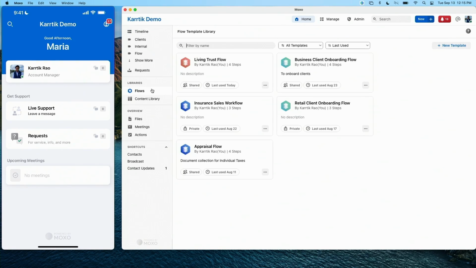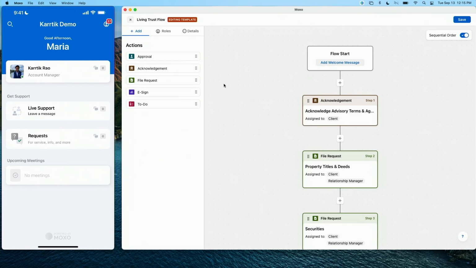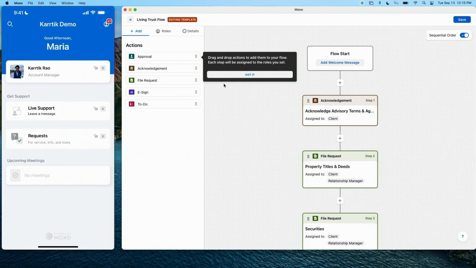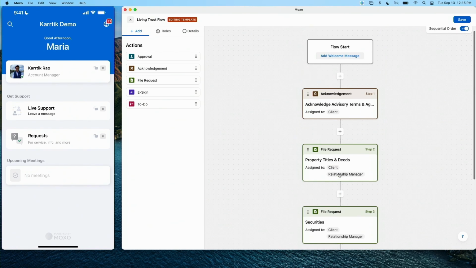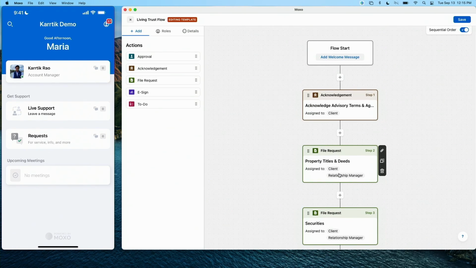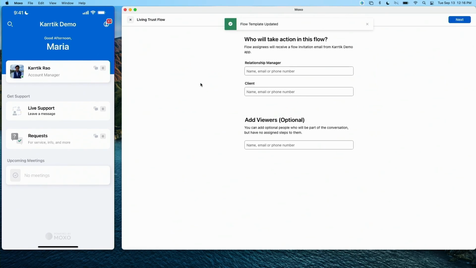I'll turn your attention to what we call the Moxo Flow template library, where we have a bunch of preloaded templates that have been created for various business processes. In this case, we have a trust flow over here, and if I go in to edit it, it takes you to the flow builder, where any business user with the right permissions can go in and create and modify these flows. In this case, we used a variety of business objects, and we have even more coming, such as forms and third-party objects like DocuSign, as well as Jumio for KYC. For the sake of time, I'll go ahead and launch this flow with Maria.